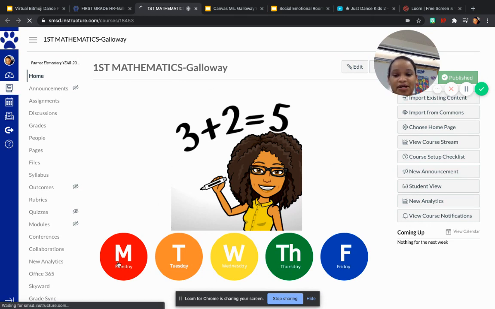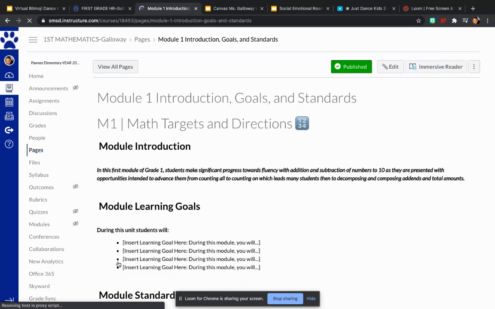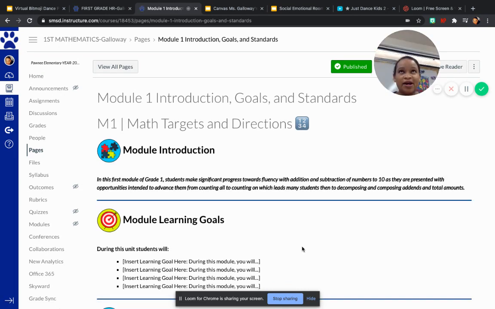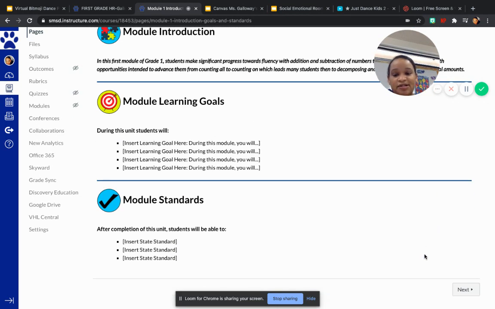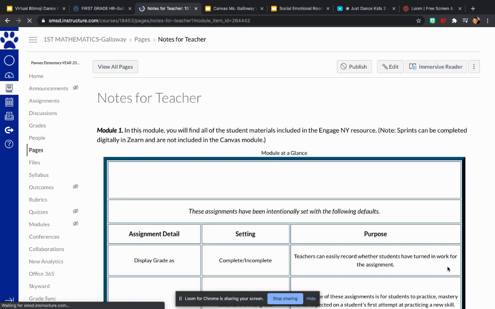So when they click on Monday, they'll see we have Engage New York Math. They'll see day one of that. Thanks to our wonderful district, they have made a template for that to make it easier for us. And so I haven't entered in fully what's expected for this module, but that day one, I'm gonna have the module introductions, our modules learning goals, and the standards that it will be hitting. So the kids will see that, or parents will see that as well. And then you click through on next.